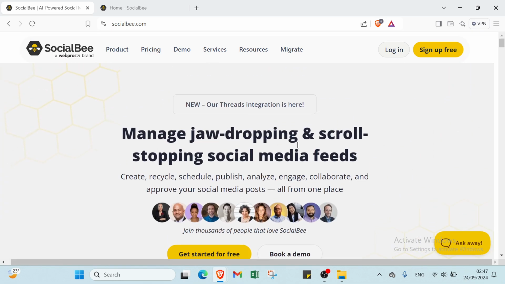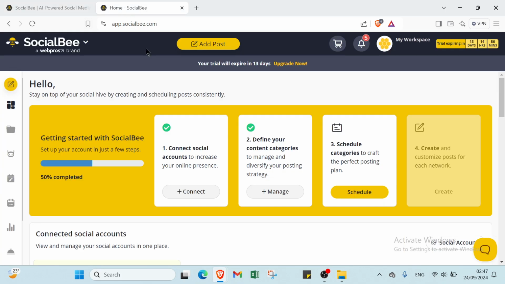So you just have to click on sign up for free, and write your email address and your password. Then you get started with the dashboard. So this is the home page. Here we have: hello, stay on top of your social hive by creating and scheduling posts consistently. Getting started with SocialBee, set up your account in just a few minutes.